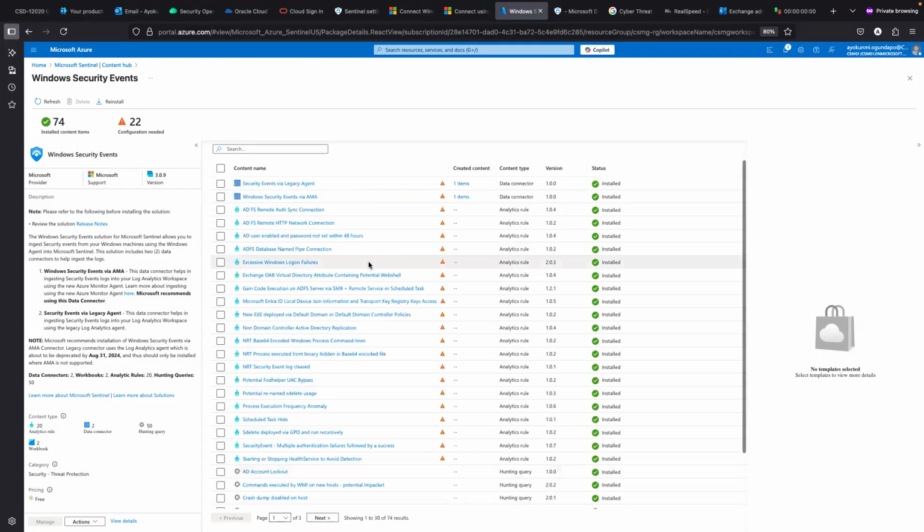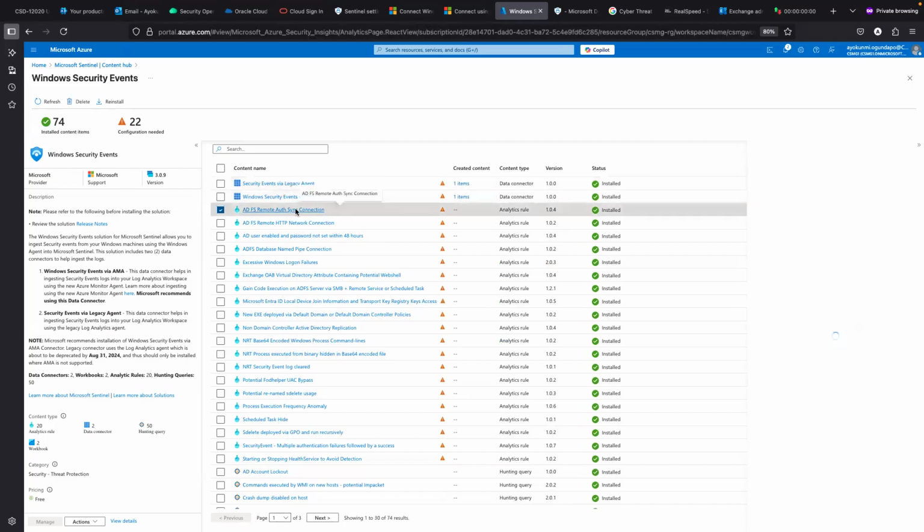But you also have some which are currently showing a caution mark, and that's because you may not want to collect them by default.